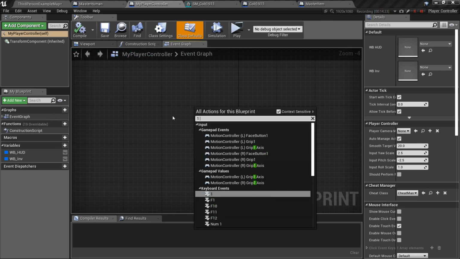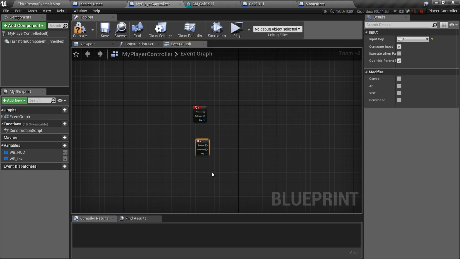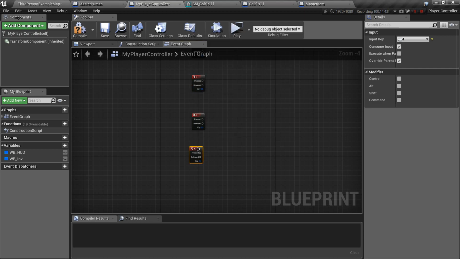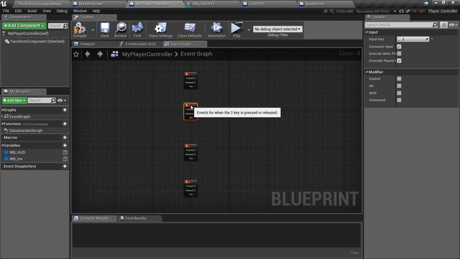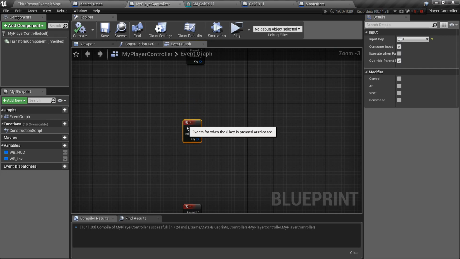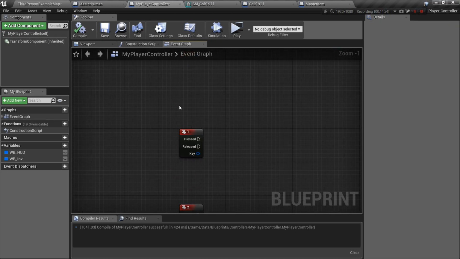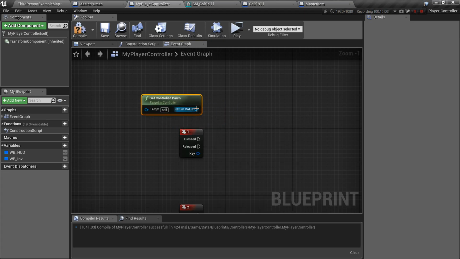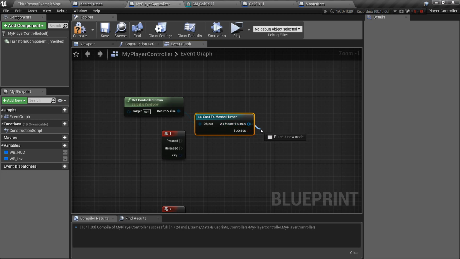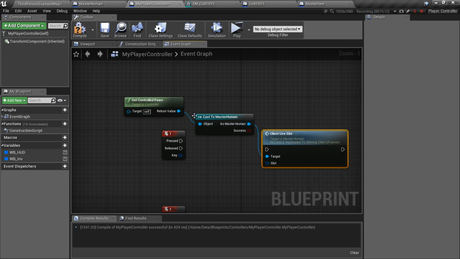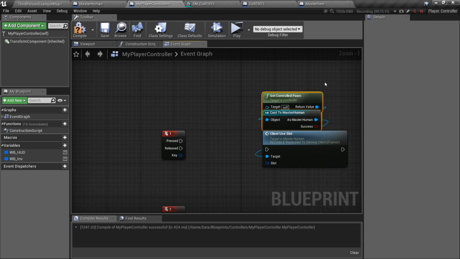Now you're going to need the 1, the 2, the 3, and the 4. And I just noticed that we might have something going wrong. I'm not sure. Let's keep going. If it doesn't work, I'll explain later. And let's get the control pawn. Let's cast to the master human. Let's convert to pure cast, and let's call client use slot. There you go. Let me just put this like that.